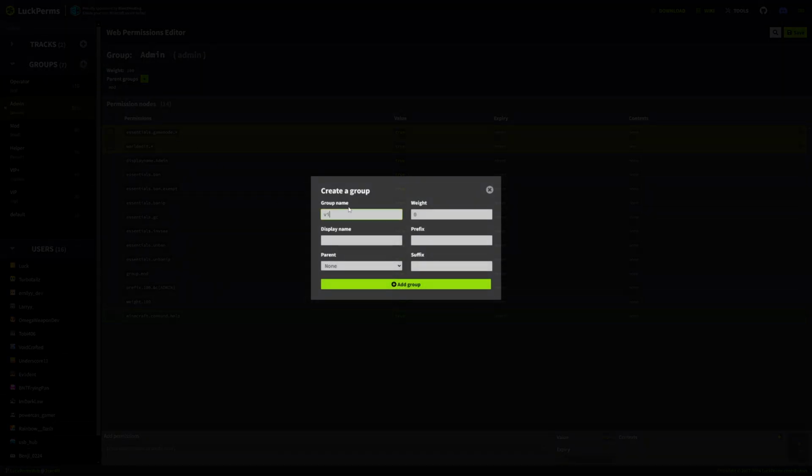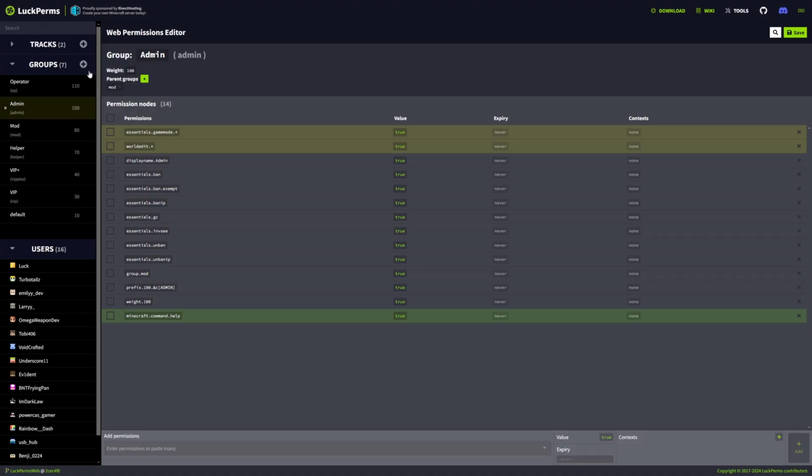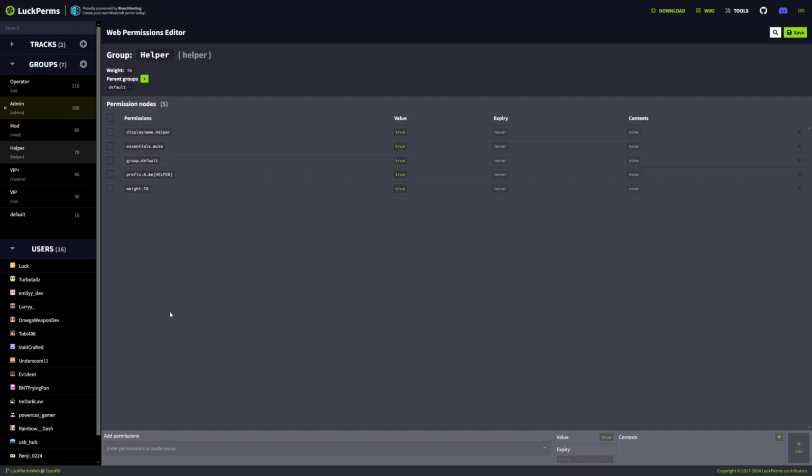Let's just call this VIP++, because we are very original. We already have VIP+. Let's set a weight something between 40 and 70. Let's use 50 for now, something like this. But of course, this completely depends on how you want to set up your server and your groups. If you want to create a group, click the plus, fill in the information, and then you can start attaching permissions to that group. So let's actually do this on our own server.